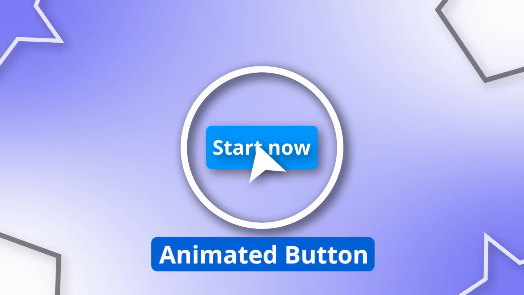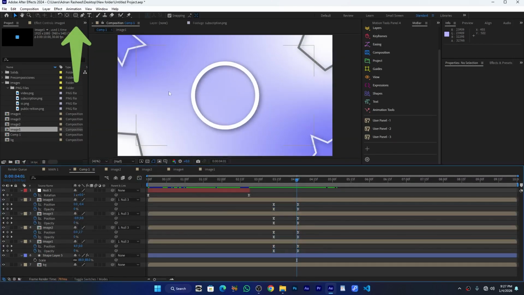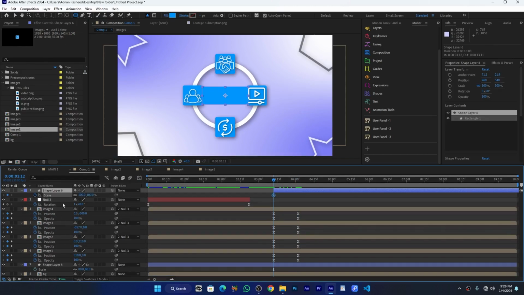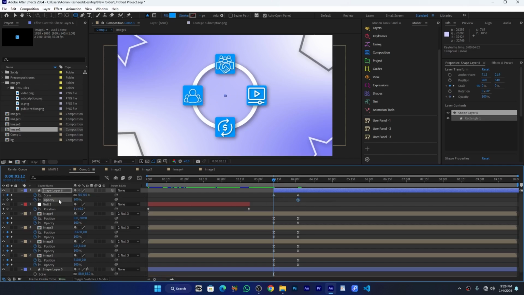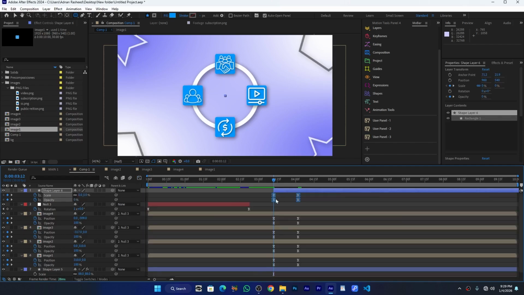Next, we're going to create an animated button shape. Now, grab the rectangle tool and create a button by drawing its shape on the canvas. Next, set keyframes to animate both scale and opacity, gradually increasing them from 0% to 100%. Then smooth the keyframes using F9 and the graph editor.